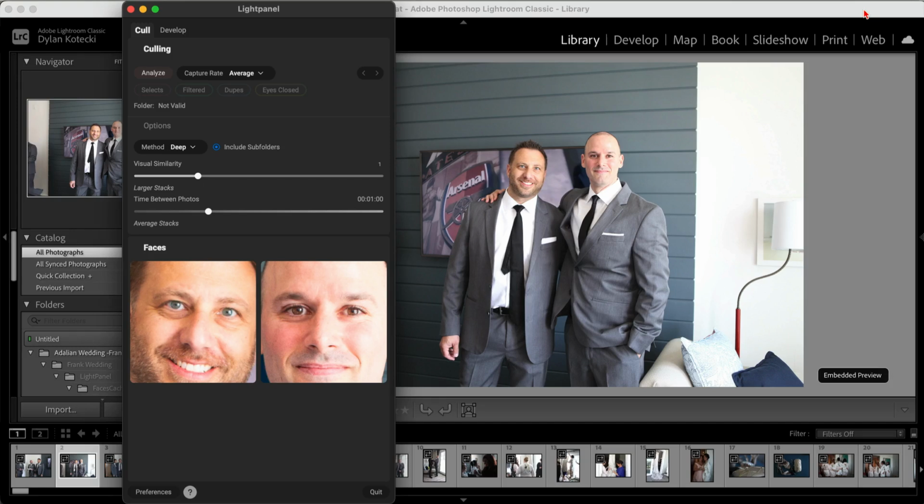So we've downloaded and installed Lightpanel. Let's get started using the application. The first thing we need to do is open up both Lightpanel and Adobe Lightroom Classic. Remember, Lightpanel works directly inside of Adobe Lightroom Classic, so we need to have Lightroom open so that we can use Lightpanel alongside it. So I have both Lightroom Classic and Lightpanel open.